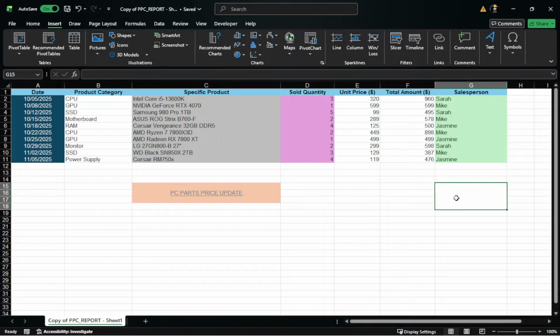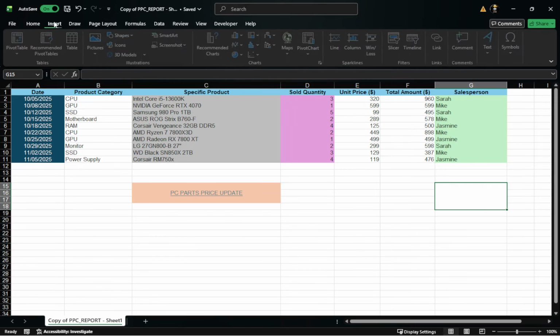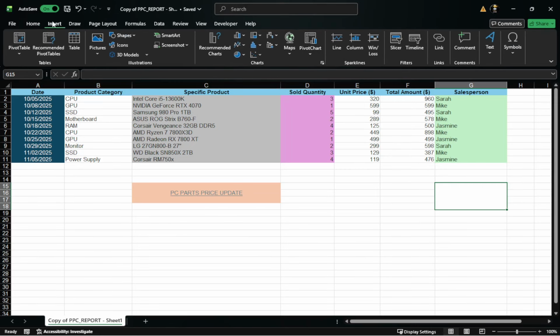Now go to the Insert tab. Look along the top of Excel and click Insert in the ribbon. The ribbon content will change, and you should now see groups like tables, illustrations, add-ins, and text. This is where Excel keeps tools for adding extra elements to your sheet beyond plain numbers and formulas.